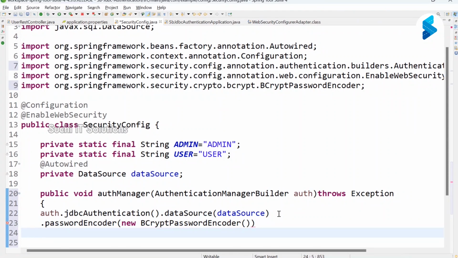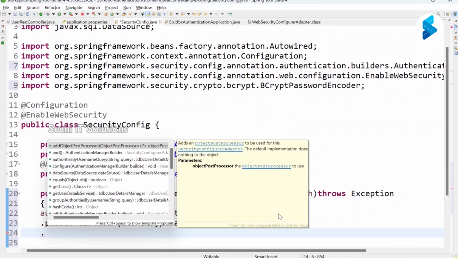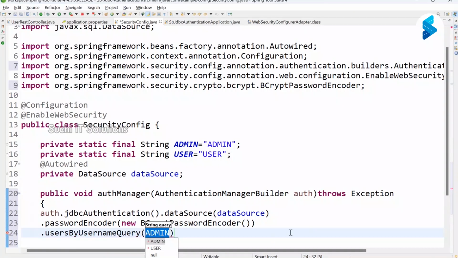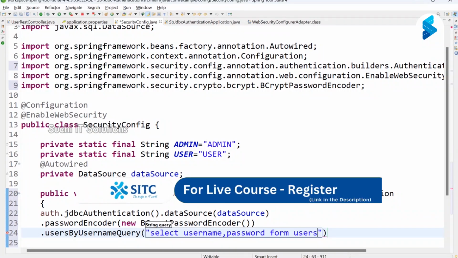Next, here we have one method called usersByUsernameQuery, madam. It is a fixed one. Look, usersByUsernameQuery. What query are we using? I want to fetch the username and password. Based on this, I want to check whether the username and password match exactly or not. If it's matching, then you go for the next points, madam. Select password from users, right? Like this. Is it clear, sir?